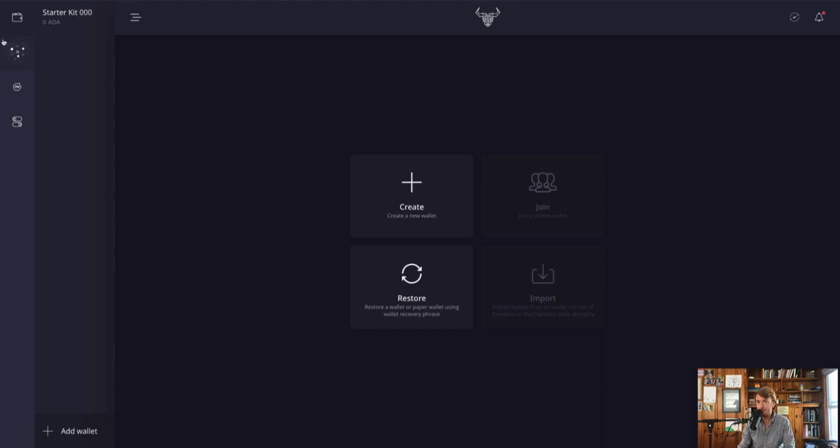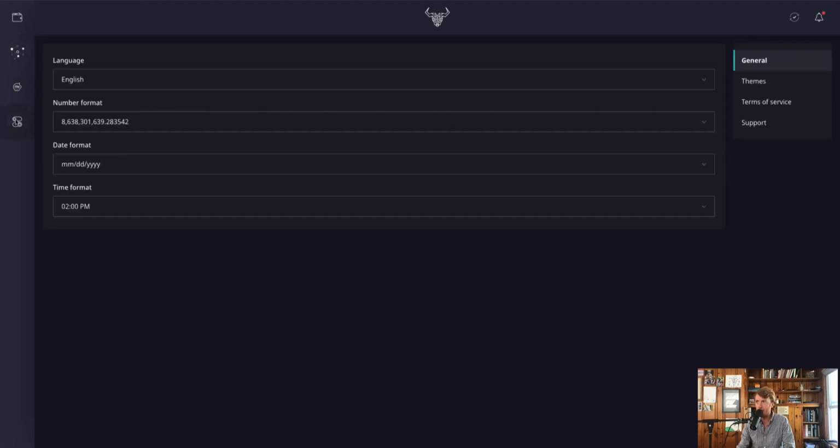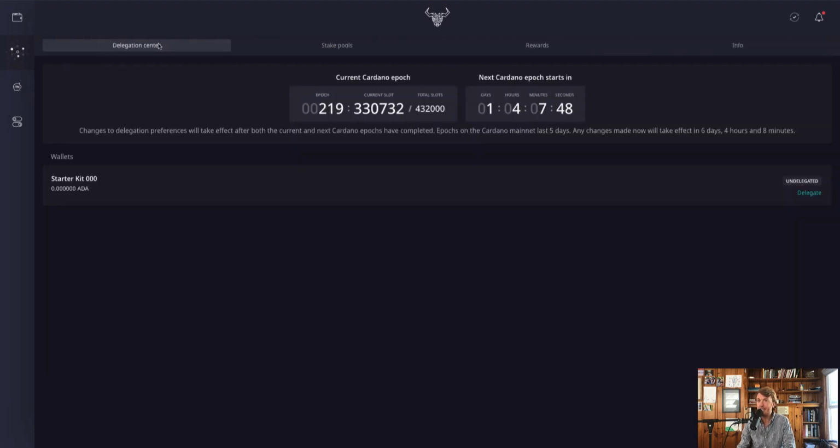Okay. Over here on the left are some other tabs. Don't worry about the ITN if you're just getting here now. That was the testnet before Cardano went live. And you've got some settings here, obviously. But the rewards tab is really interesting. The second one from the top, this is where you would go to stake.